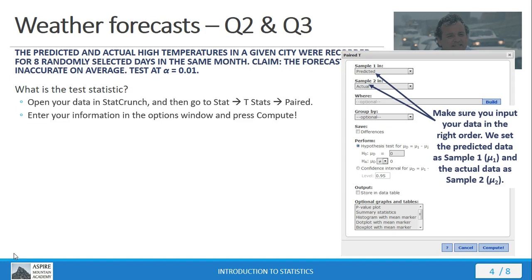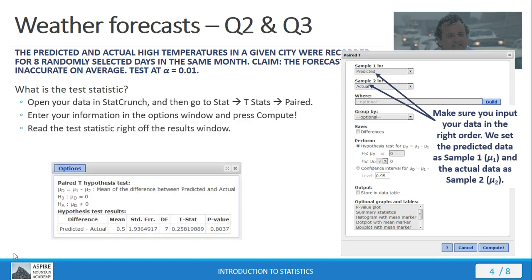Again, make sure you get them in their columns in the right order. Once you hit compute, you get your test statistic. You can read it right off the results window. It's that next to last value in your results window. The P-value, just like we've seen before, is going to be right next door to the test statistic, that last value in your results window.